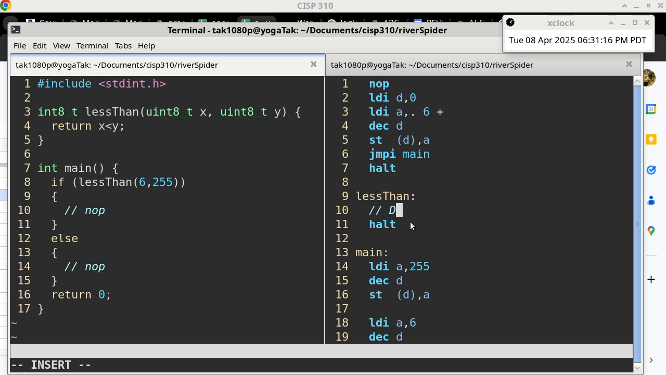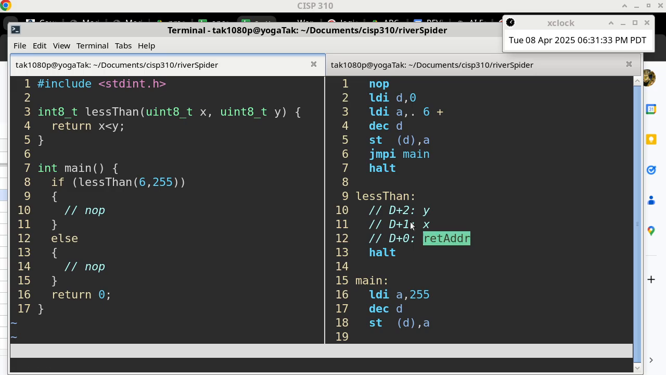So I'm going to use this notation. D plus 2 is going to be argument y, or the second argument. D plus 1 is going to be argument x, which is the first argument. And then D plus 0 is going to be what? The return address. Very good. I'm glad you guys are answering these questions because I just want to see if you are understanding the material up to this point. So this is basically the entire call frame for less than because we don't have any local variables.